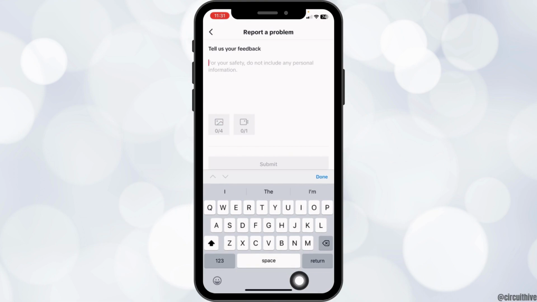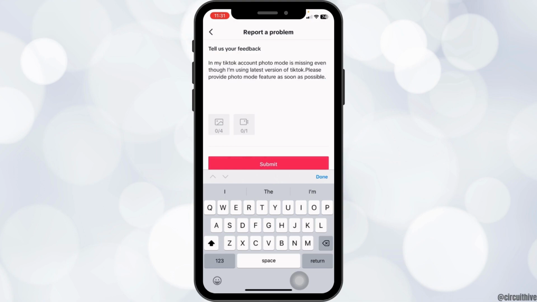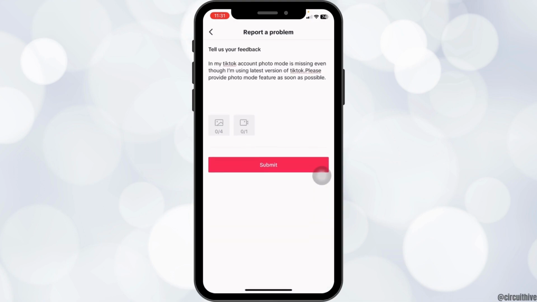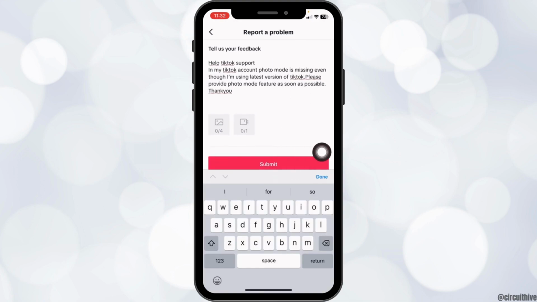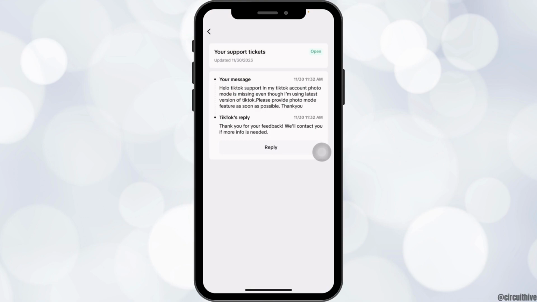Now over here you can explain about your problem. If you have no idea how to explain it, you can just explain in the similar way as I have done it. Once you explain it, click on the option of submit. Once you submit the report, your problem will be fixed.